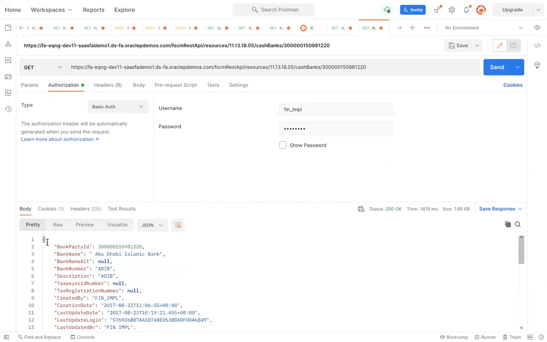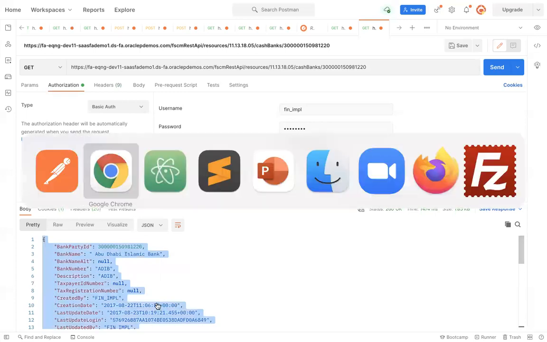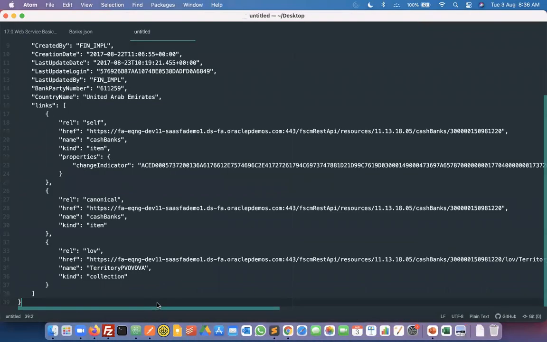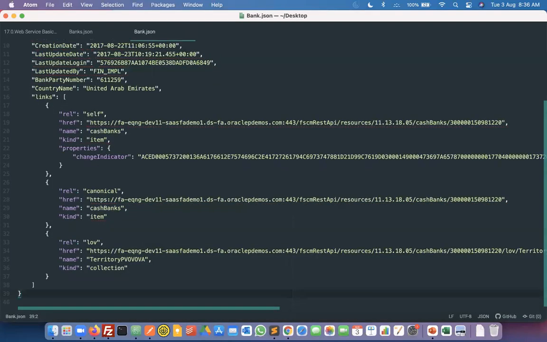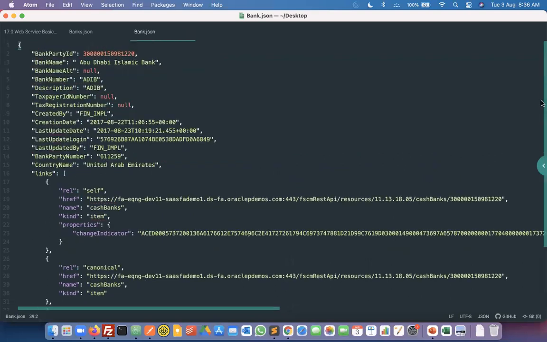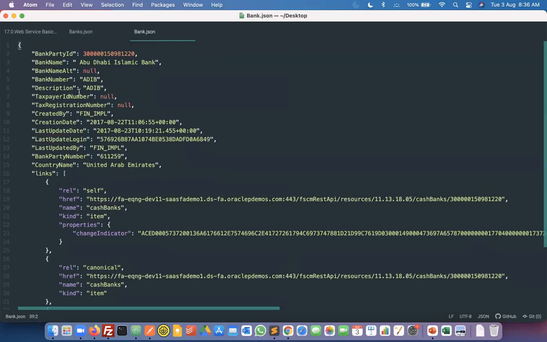It's not a collection anymore. You don't have items and those arrow marks or array symbols. It's a single bank that you've got back. So if I copy this, and if I say save this as bank.json, what do you see here? You see that you've got back a single bank details. There's only one bank, no multiple banks. And all the bank details have been fetched.